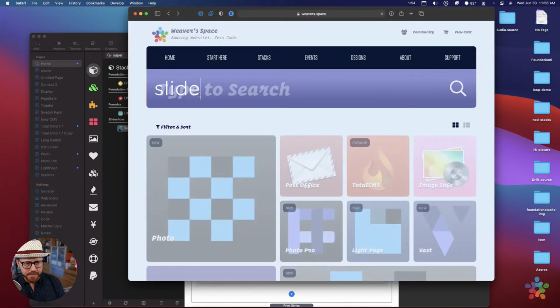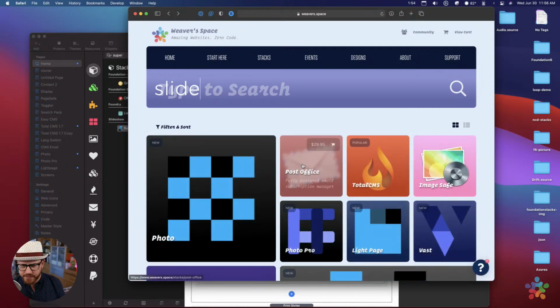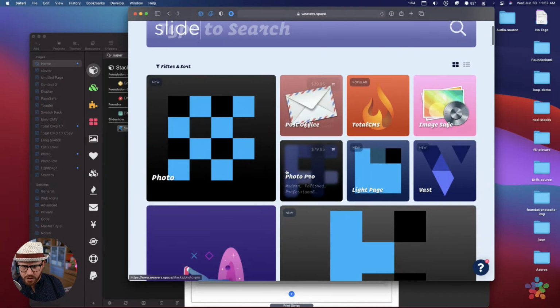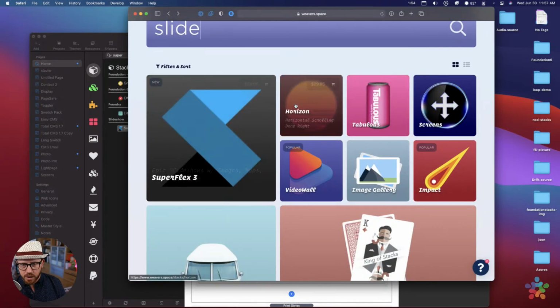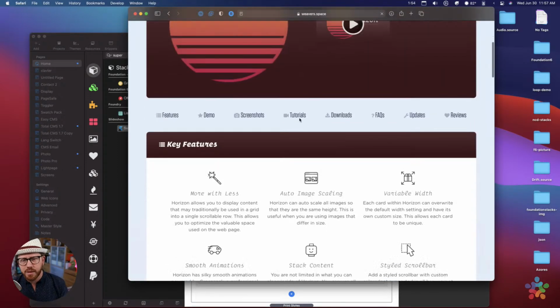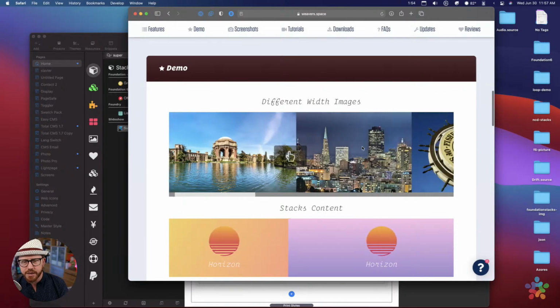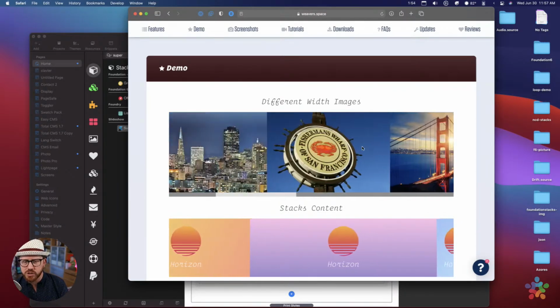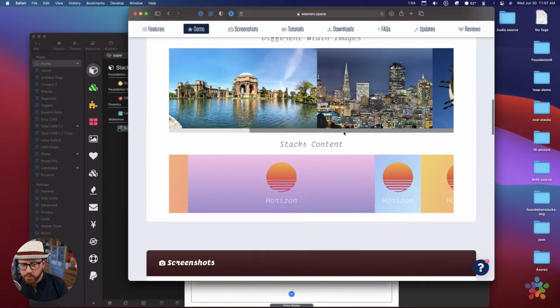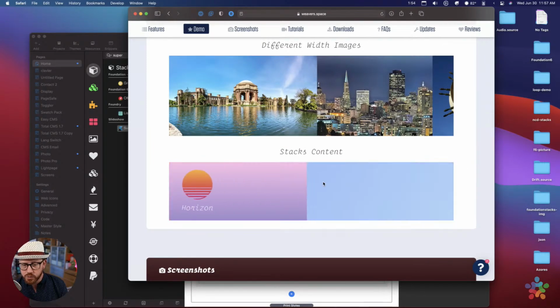All right, let's go back. Post office definitely isn't a slider. Not sure why it's showing up here. My bad. Image safe. Oh wait, it didn't. There we go. Horizon. I'll go over this. I showed this one earlier. This is how we can have these horizontal scrolling containers. And as you see on this bottom one here, you can actually have it automated as well.